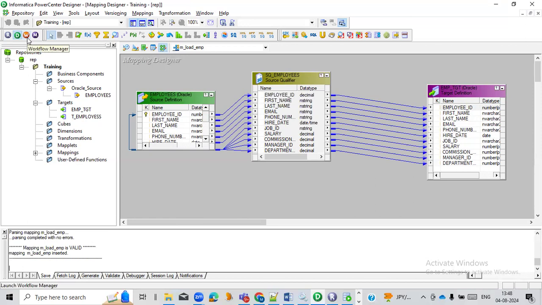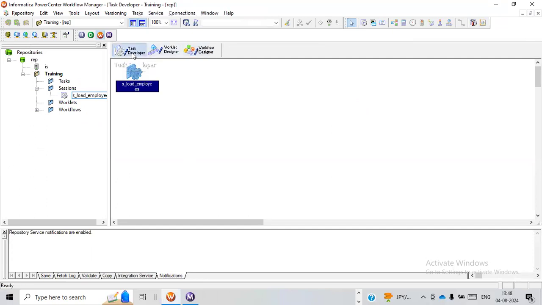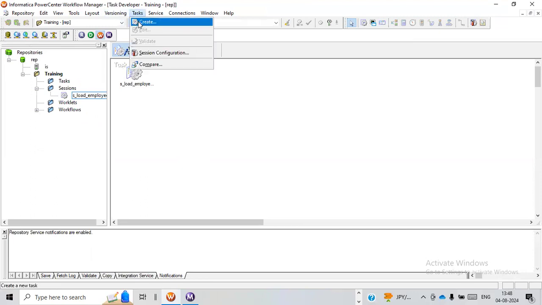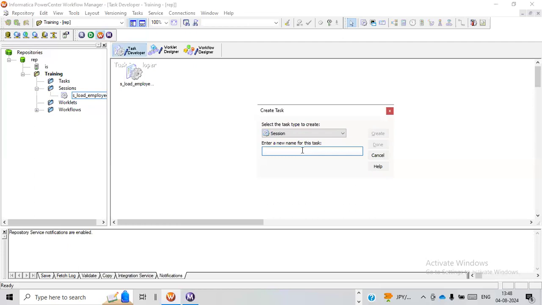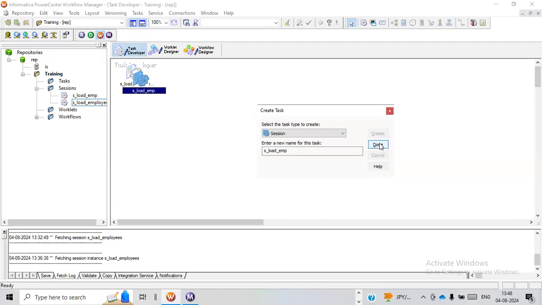Now go to the workflow manager. Click on this icon here. Then there is a session. We call it a session in Informatica. Task is nothing but a session. Then go to task, then say create. We'll give some name, s_m_load_EMP. This is a task we are going to create. It will ask us which mapping to select, because of the mapping which we have already created in the designer. So we have created this m_load_EMP. Click on OK. Done.